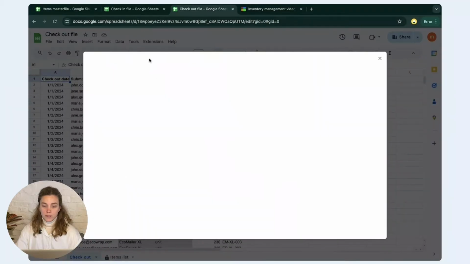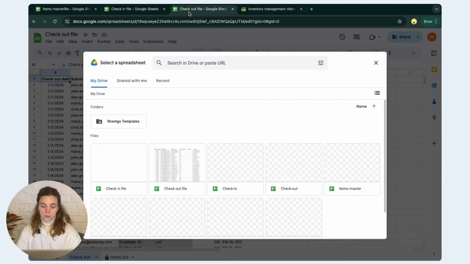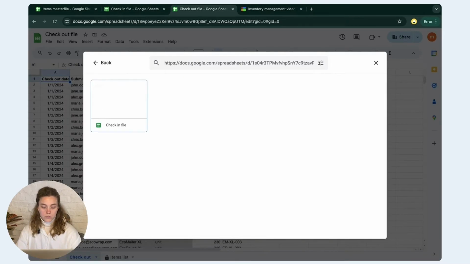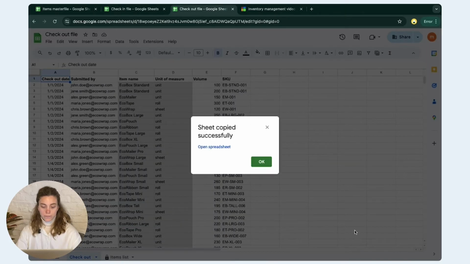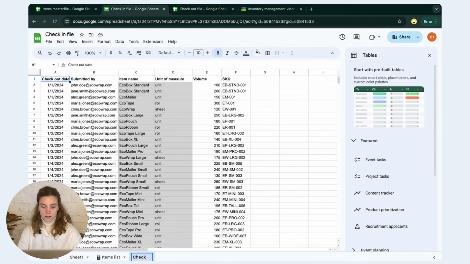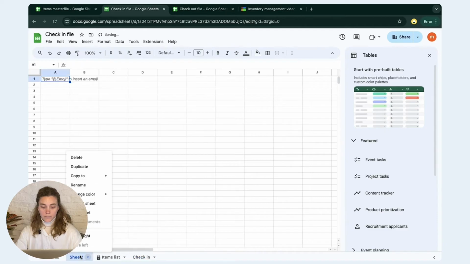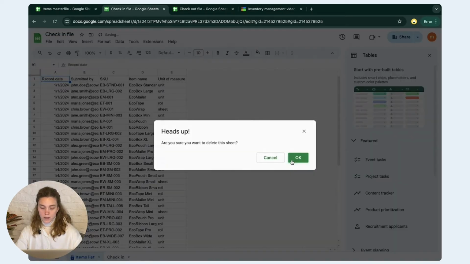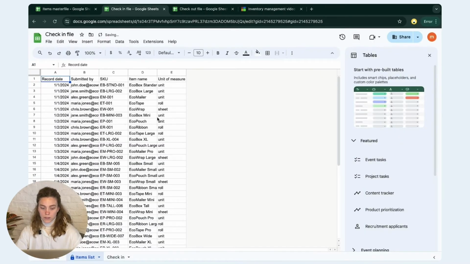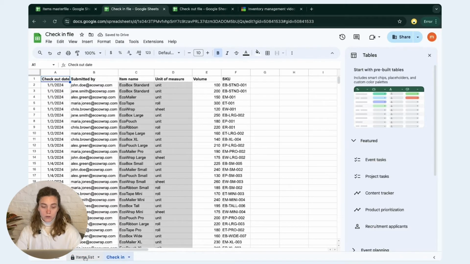So we're gonna copy this in our check-in file. So it's here. This is the check-in. And as you see, the formula is already working. And you're gonna say, why is this already working? Because the tab is called the same. So it's looking at the exact same tab with the formulas, everything looking nice and tidy.